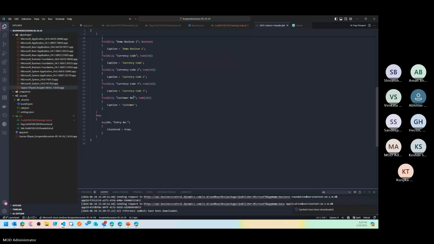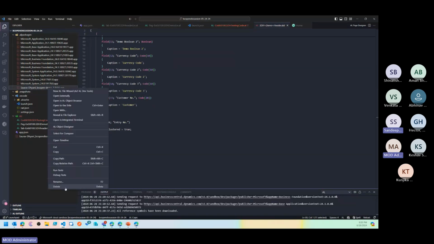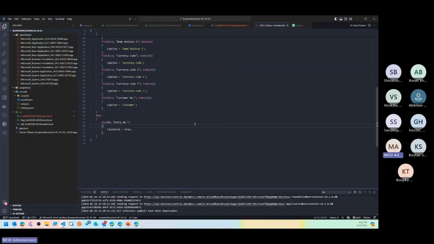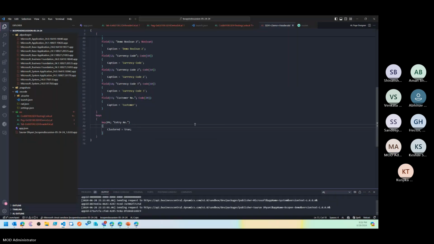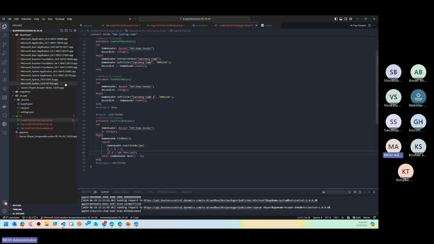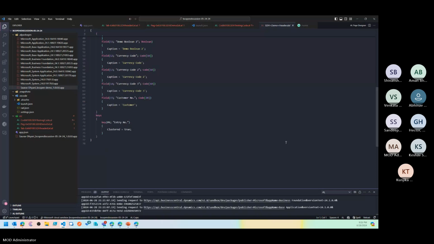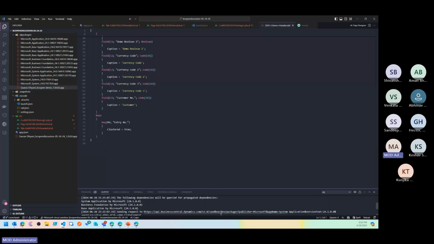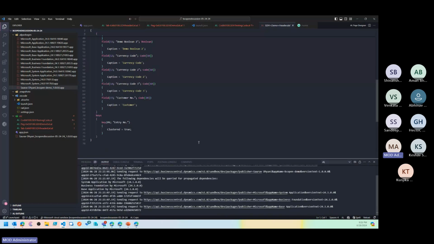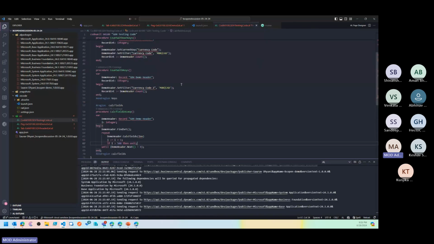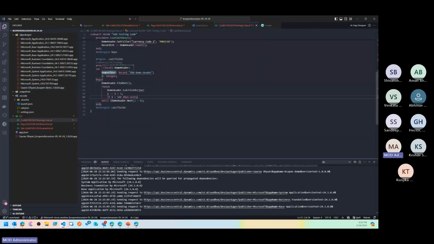Is there a new field? Oh no. Why did it not download the new field? Let me delete that app file and then download. It should override it, but okay. For some reason, it is not picking up that field. Oh, it's still trying to get it. Okay.